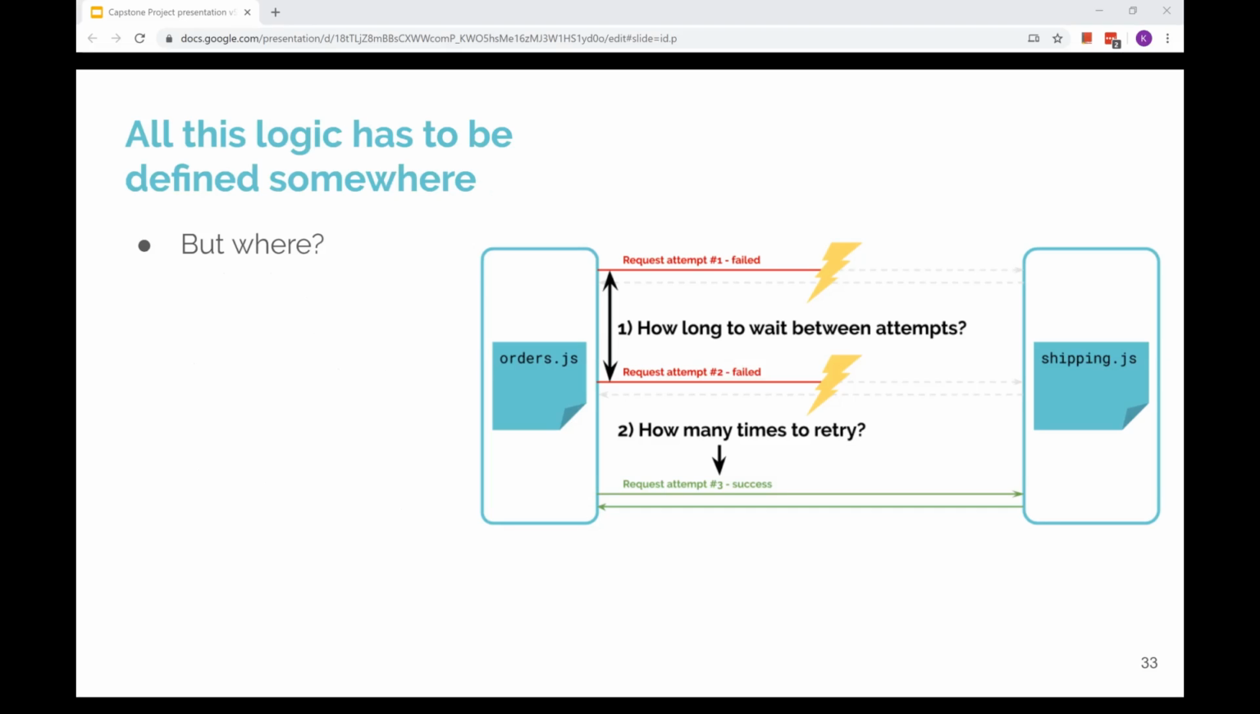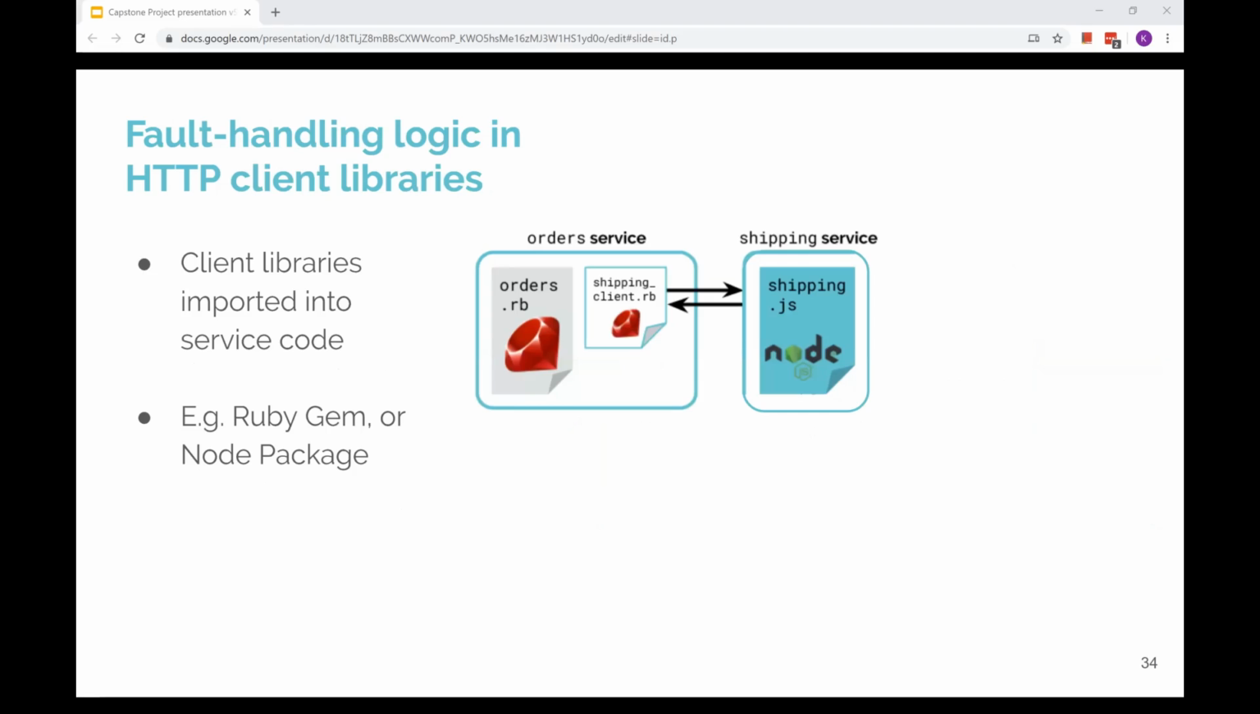That logic needs to live somewhere in the system. And often this logic lives in what's called HTTP client libraries. These are just libraries that are imported into each service's code, like a Ruby gem or a Node package. So for example, it may be the case that when orders calls shipping, that retry logic will live in a shipping client.rb gem that's required into orders' code.